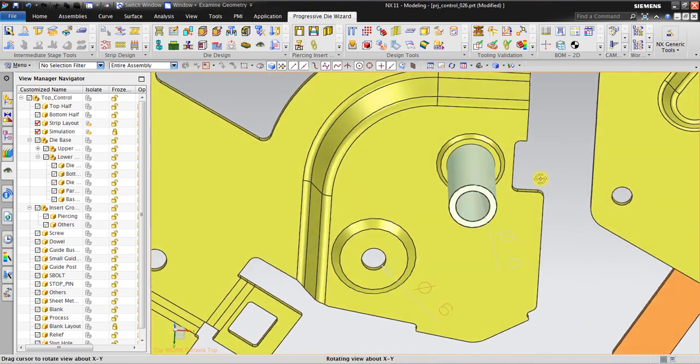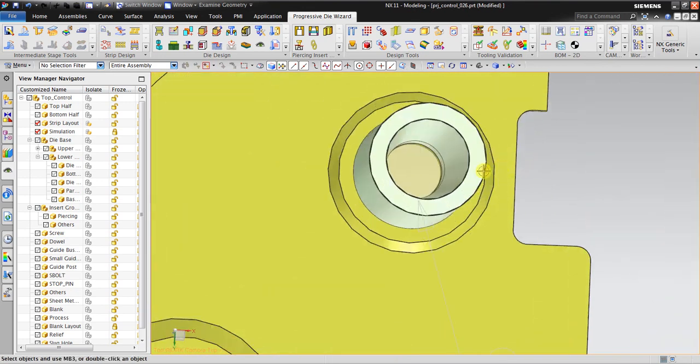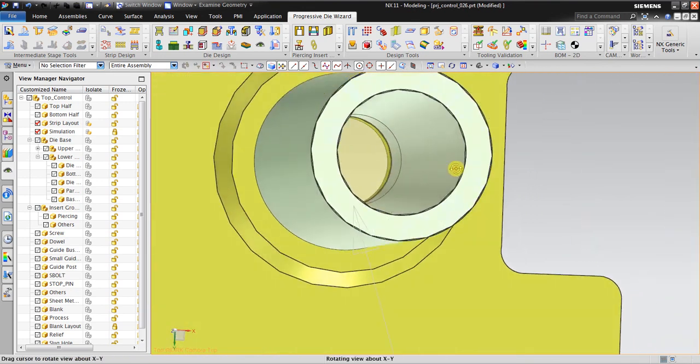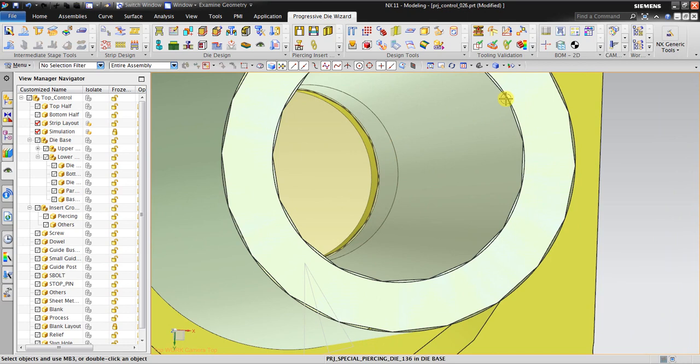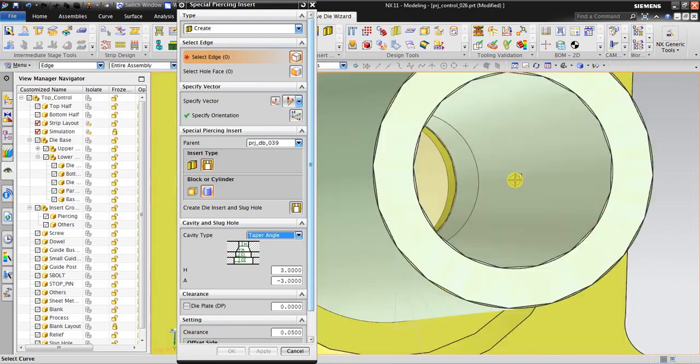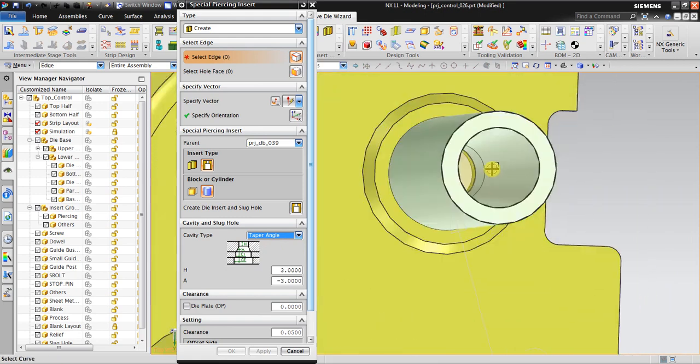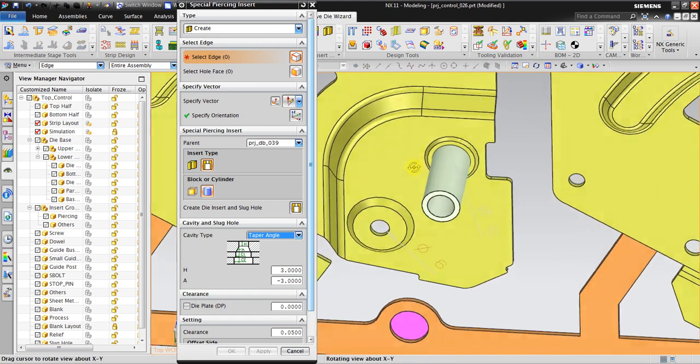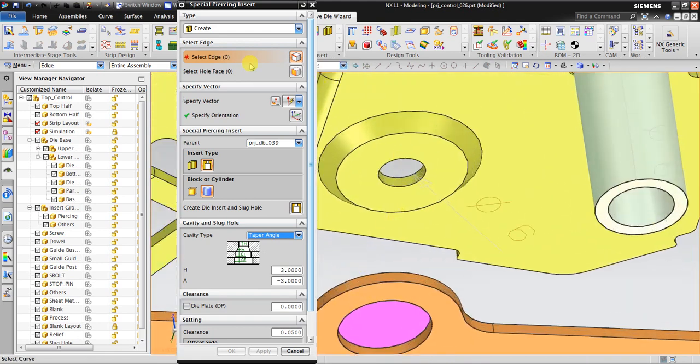Now you see here the NX automatically creates the taper side, because in here there are taper angle cavity type, or perhaps you want to make a step type, but in this case I use taper angle. You see in here there's a taper angle right here. Okay, I will create the other one.